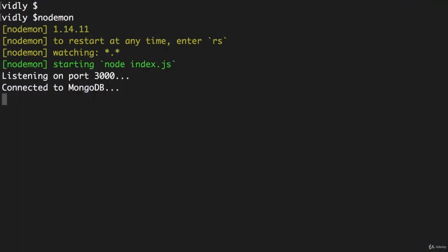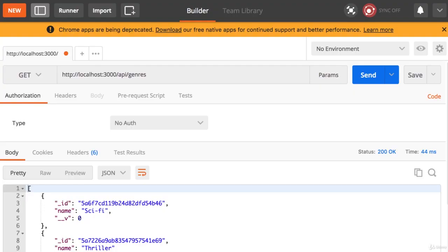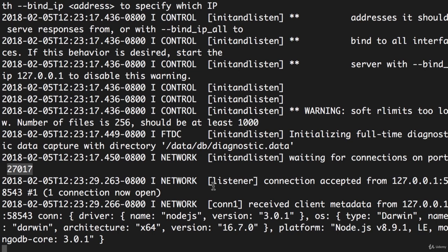So here in the terminal, you can see I'm running the application with Nodemon, and here's my other terminal window where I'm running mongod, the MongoDB daemon. That is the background service that is listening on port 27017. And here in Postman, I have a tab open to send a GET request to /api/genres. So when we send this request, we get a 200 response. Beautiful.